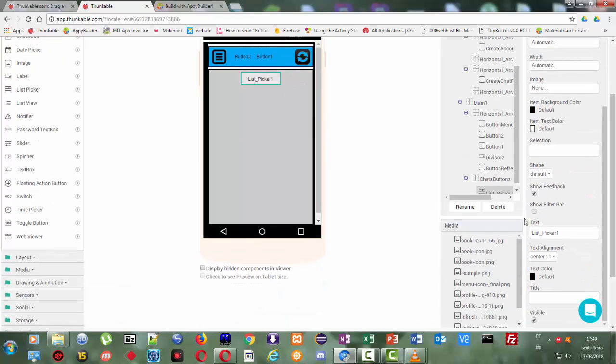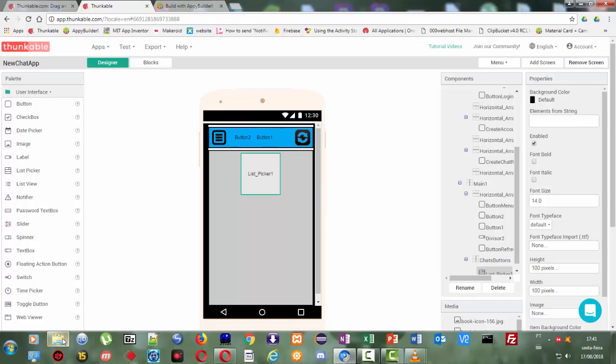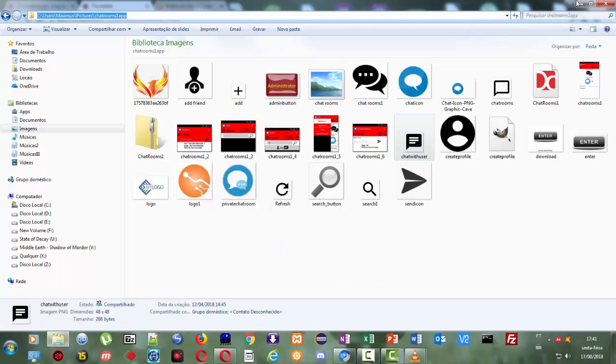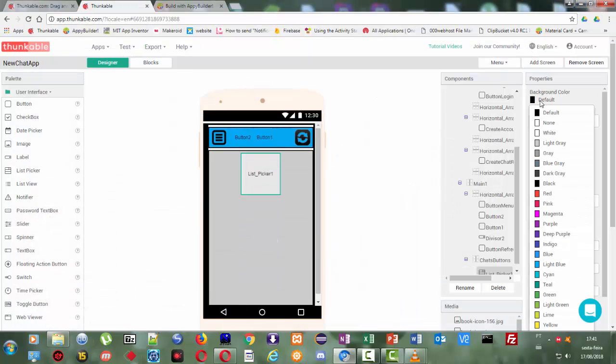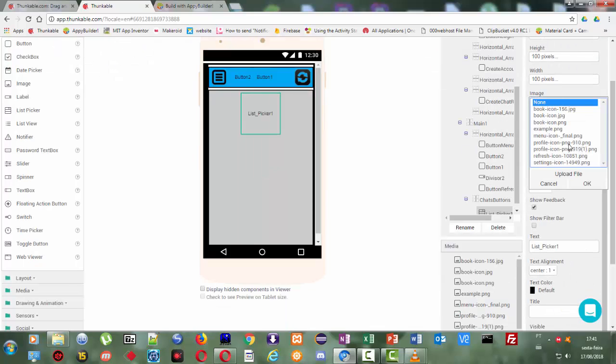So this one here, I'm gonna use 100 per 100. I'm gonna use an image in here, so I'm gonna load some image here, upload file.